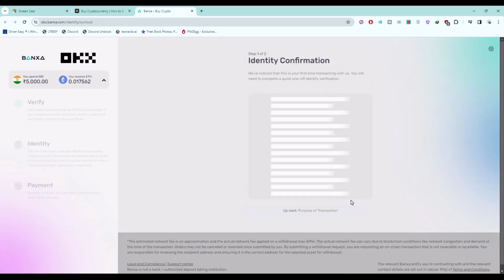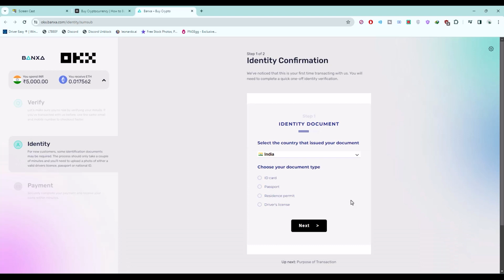Now it will redirect you to a new platform where you will complete the transaction. But over there you have to complete some steps by verifying yourself. So once you have done the verification process, you will be able to add your credit card or debit card and complete the transaction. So that's it.